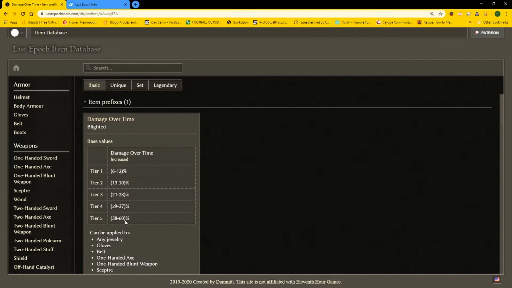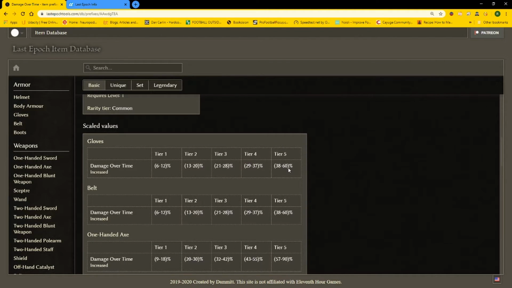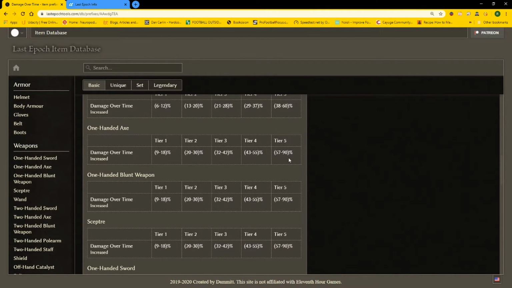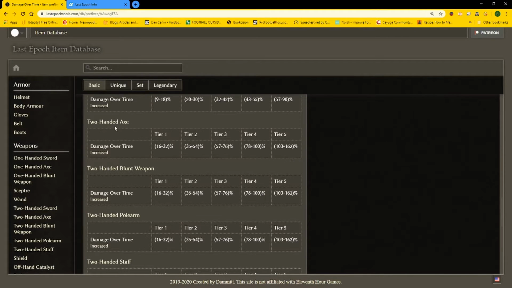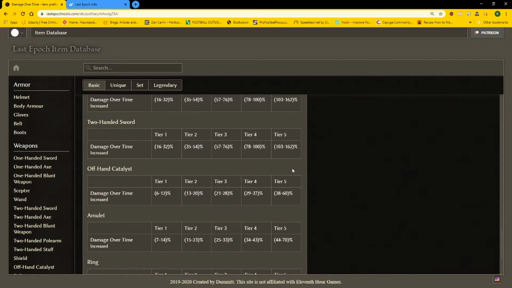They can roll to a maximum of 60%, but what about on the gloves? Well, we go down here. Gloves, they can roll 60%. There you go. But if I had it on an axe, it can roll 90%. So if it rolled on a two-handed axe, 162%. So you can get a really accurate picture of what you can put on gear and what it'll look like kind of at its top end, what your potential is with that.